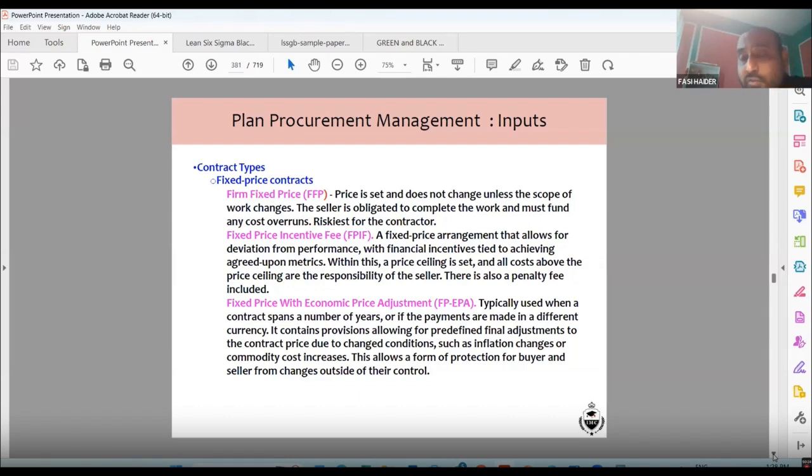It is riskiest for the contractor. Why is it riskiest for the contractor? Because maybe there is some other work that can come up. He may have estimated that I will be painting 50 square meter of wall. And when it comes, it is 80 square meter of wall. So it is riskiest for the contractor.